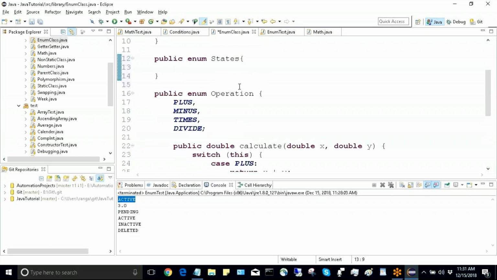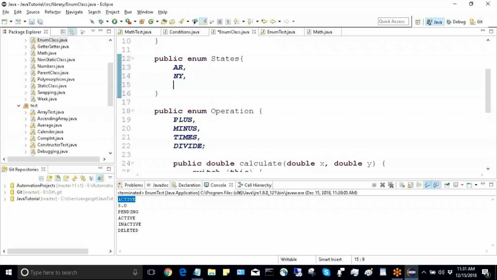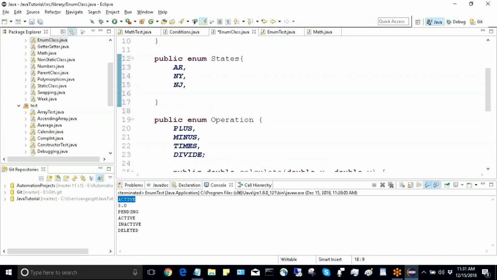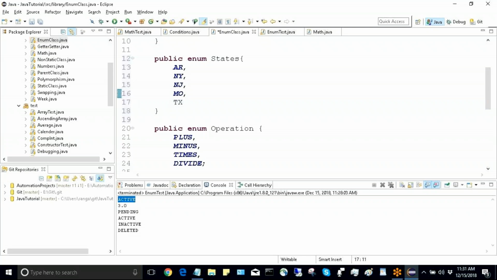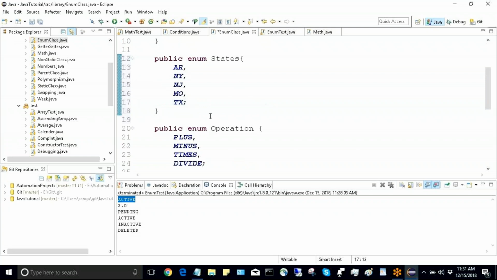Okay, so states, let's say, like I said, AR, NY for New York. Tell me more. What are the states? NJ, New Jersey. MO for Missouri. TX for Texas. Okay, just for the timing, just 5. You can have more. Okay, so my query is, if I enter AR, it should display Arkansas. Okay, the full form. NY, New York. NJ, New Jersey. Simple example.